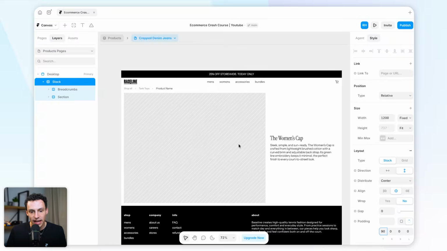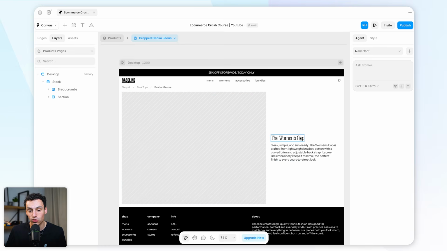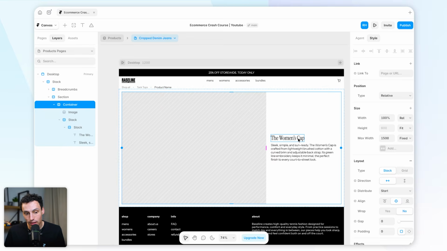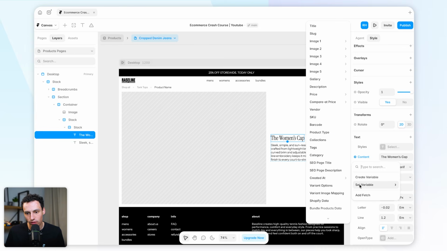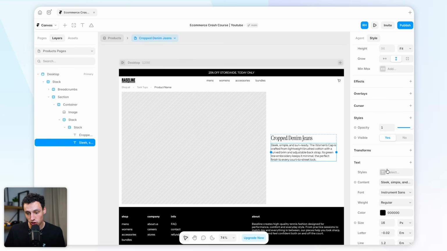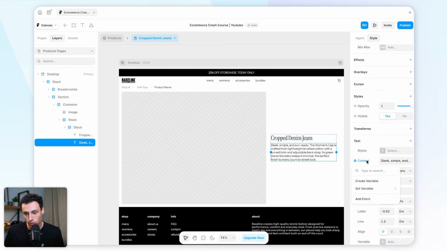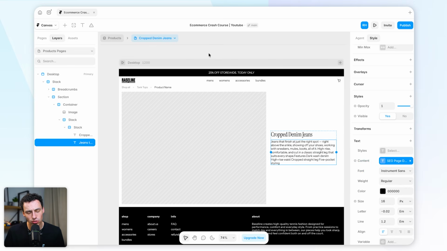Okay, great. So now we can actually start syncing some of that content to our CMS to display that Shopify data. So for example, if we want to display the product name, I could select the text title here, go down to content, look for the little plus, which means we can actually connect that to a field in the CMS. Click that plus, go set variable, and we'll set that to be the title. Same with the description here, we can set that as well. So we'll go to the content, set the variable, and let's set it to be the SEO page description.